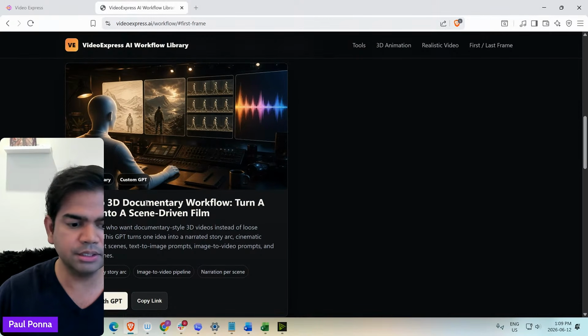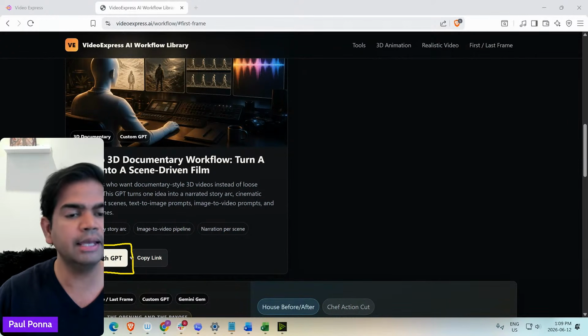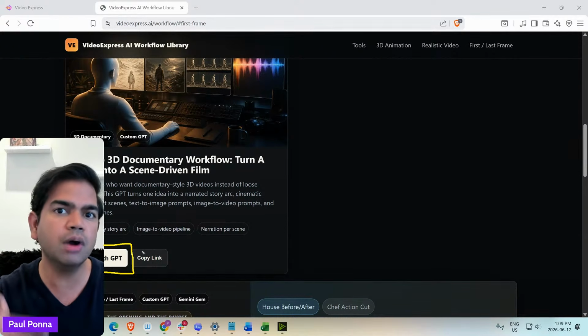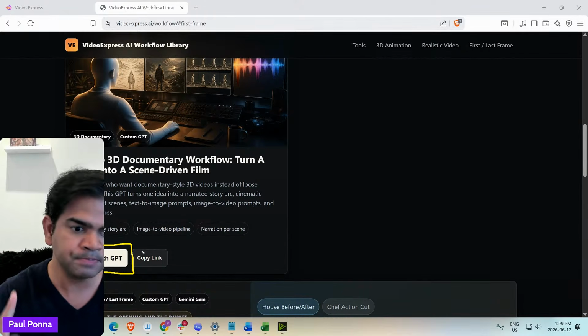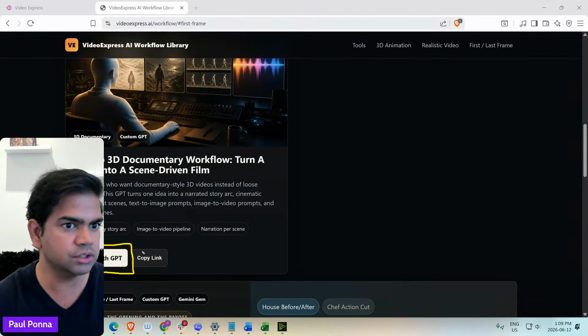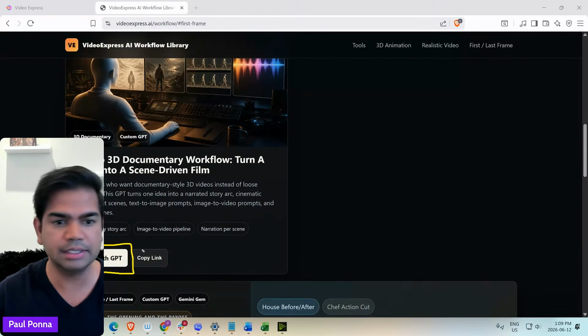When you come into this page, there's a link, there's going to be something like this, which says build with GPT. And then I'm going to show you how to develop the entire workflow. There's two ways you can do this. One, you can have ChatGPT generate the whole images for you if you want. I'll show you that. And the second is you can generate the images within VideoExpress as well. So both options are there for your benefit as time goes on.